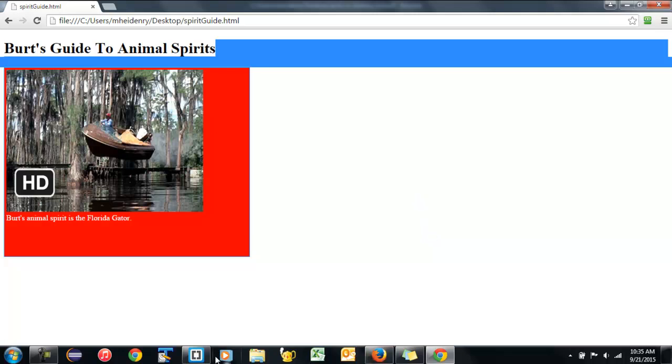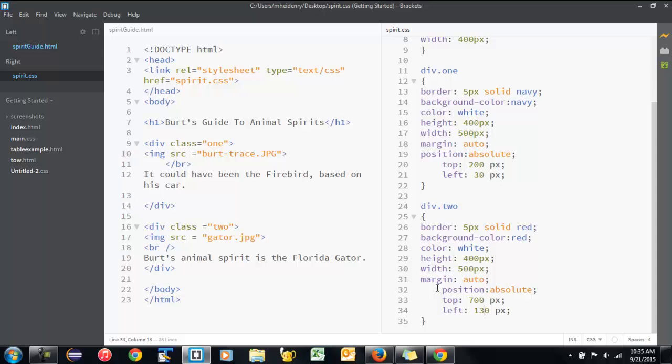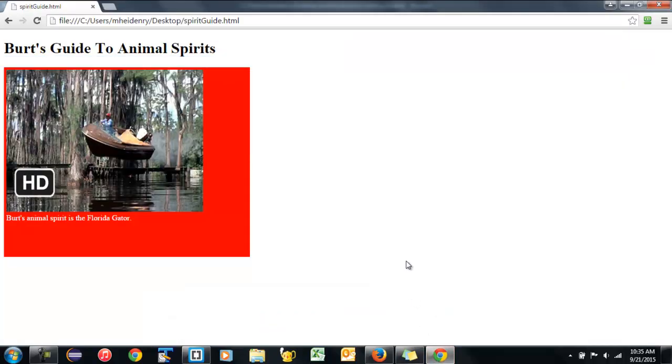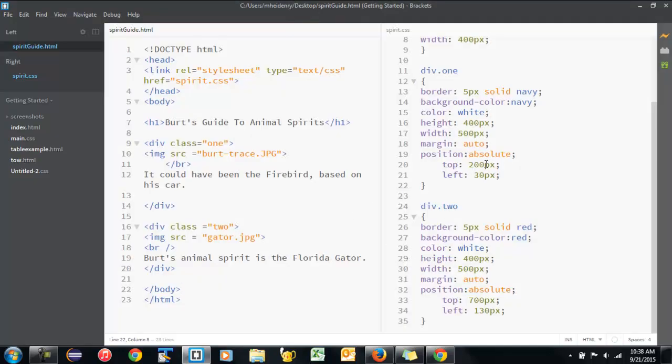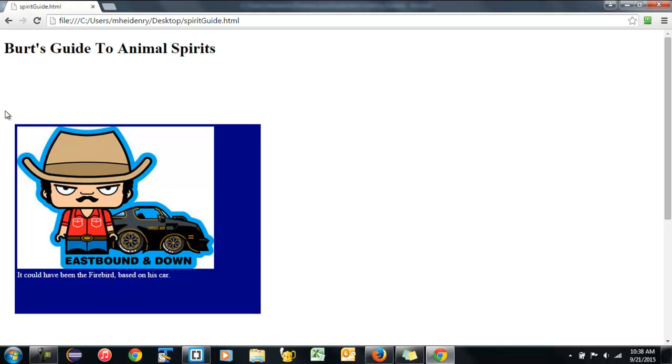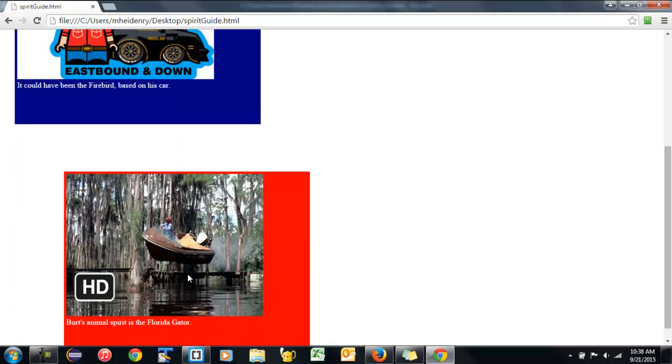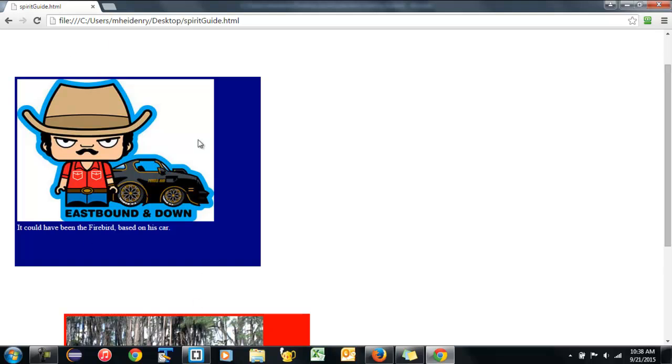And I'm missing one of them. Okay, and what I was missing there is I had spaces between my numbers and PXs. So now I have these two set up, and this can be used then to define areas of your web page and then put information inside of it and place them in various areas on the screen.